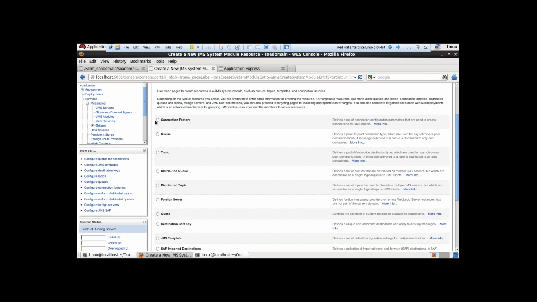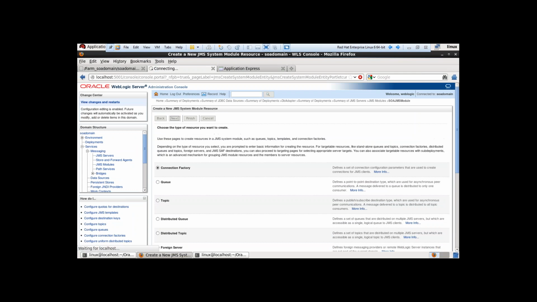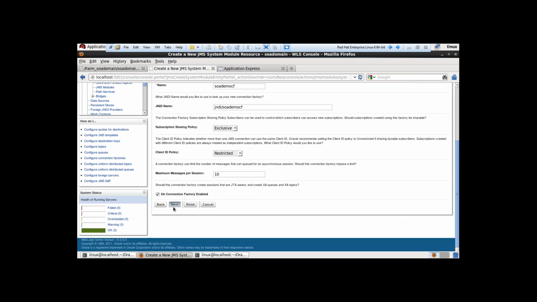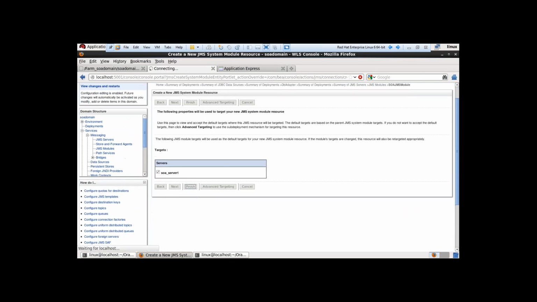First, I need to configure the connection factory. So click on next. Name it SOA demo CF, with JNDI name slash SOA demo CF. Then click on next and click on the finish button.